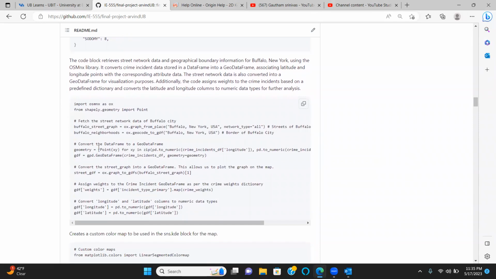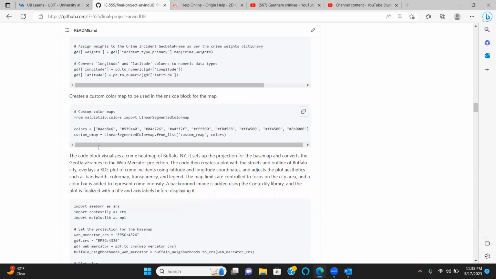Now, this code block retrieves street network data and geographical boundary information for Buffalo using the OSMnx library. It converts crime data stored in a data frame into a geodata frame, associating latitude and longitude points with the corresponding attribute data. The street network data is also converted into a geodata frame for visualization purposes. Additionally, the code assigns weights to the crime incidents based on a predefined dictionary, as I told you earlier, and converts the latitude and longitude columns to numeric data types for further analysis.